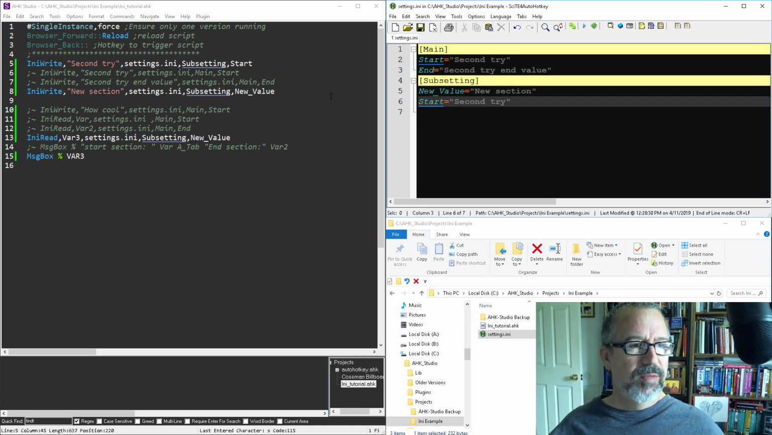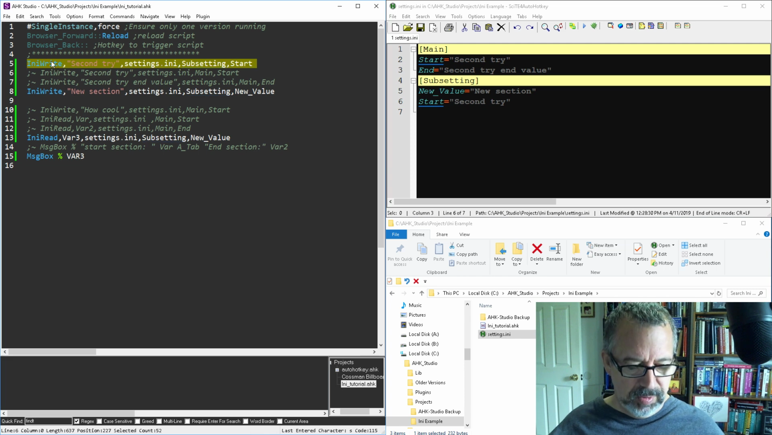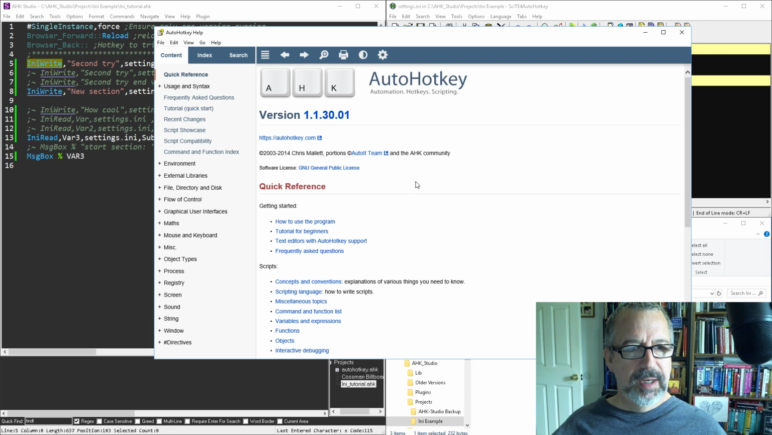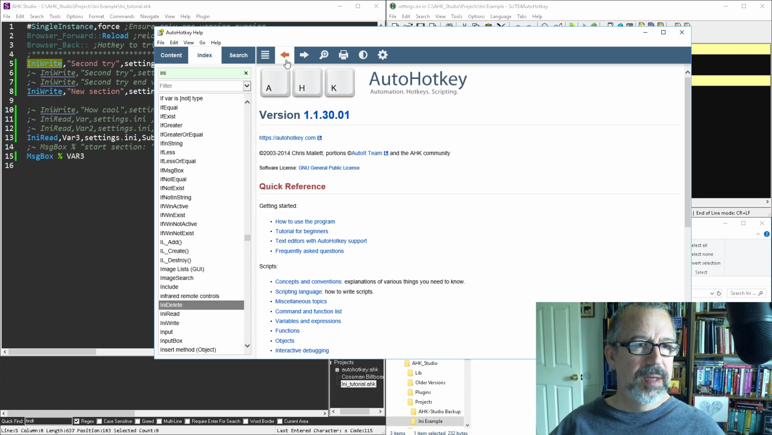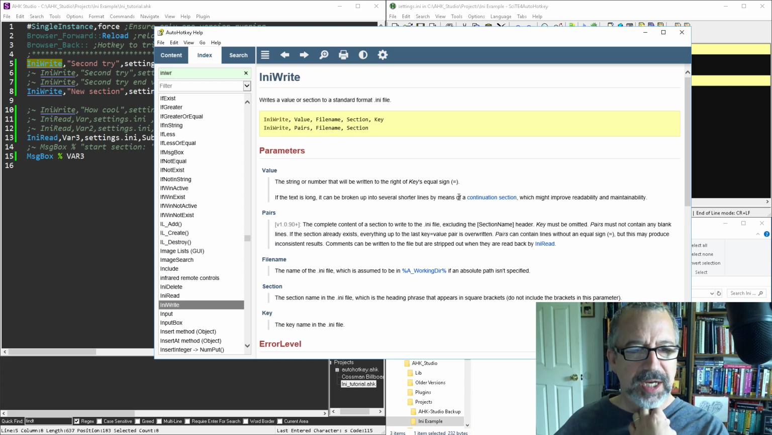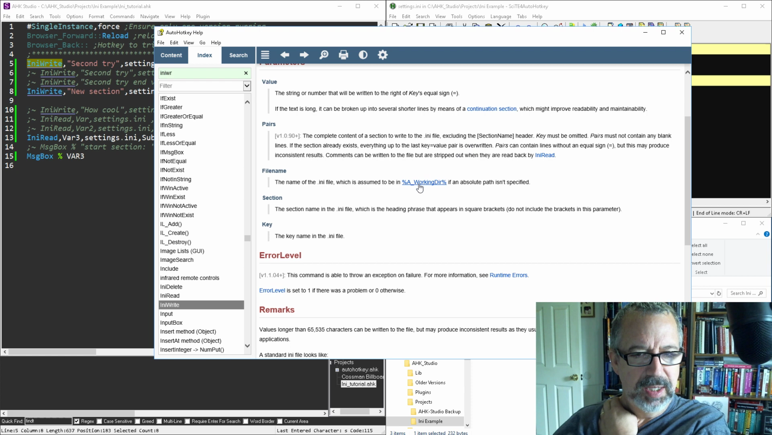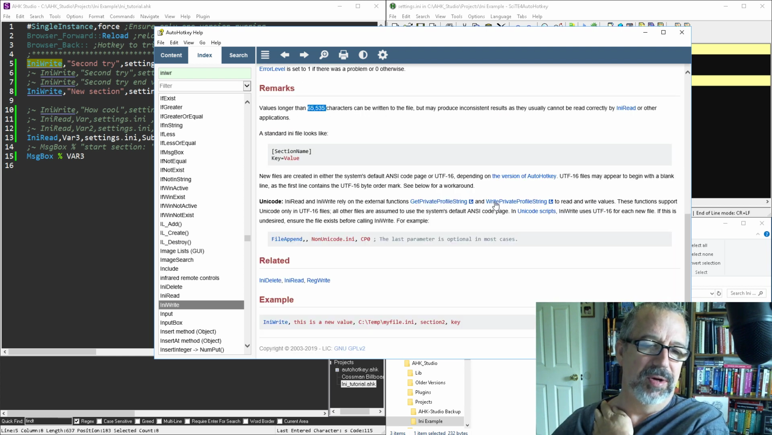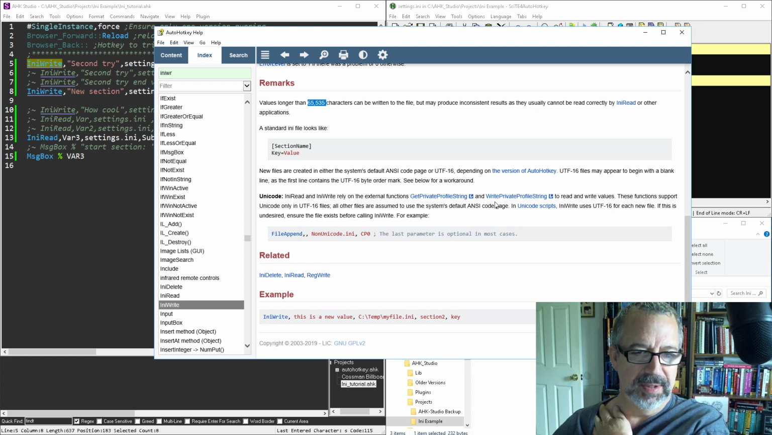There is, let's see if we can pull this up real quickly. I should have looked it up beforehand. I know there's some sort of a character limit on the IniWrite. I don't know why I didn't jump to that. Usually it's good about it. Value of the text long and broken. Okay, so you can break it up in subsections. The pairs, yeah. Values longer than 65,000 characters can be written to the file, but may present inconsistent results. So yeah, anyway. So basically it's saying don't worry about the length of the things.